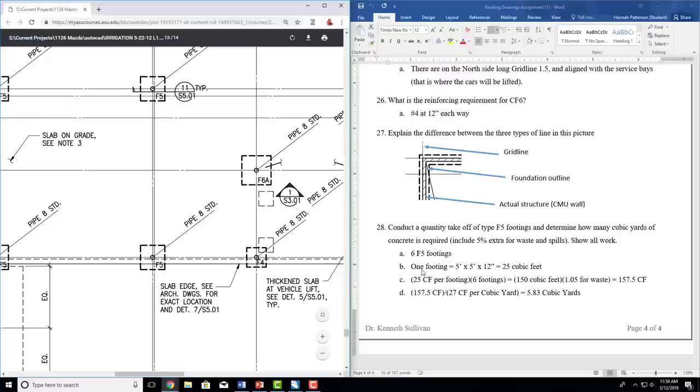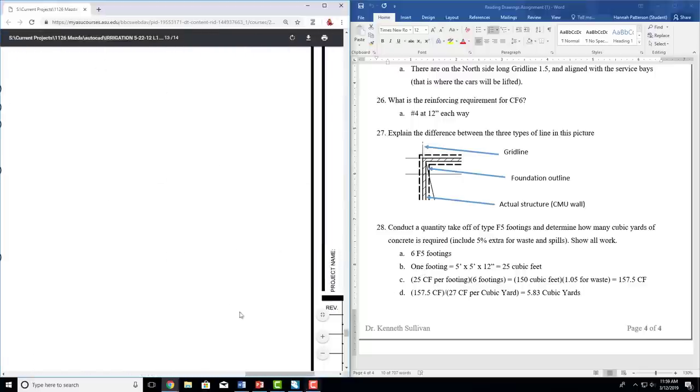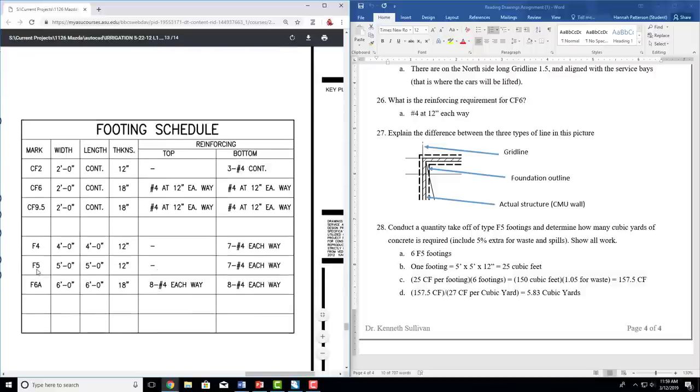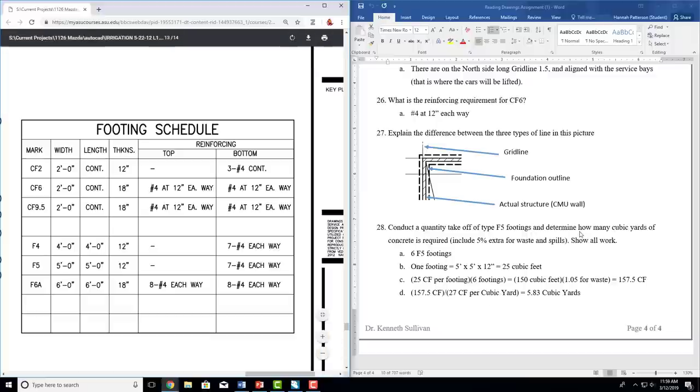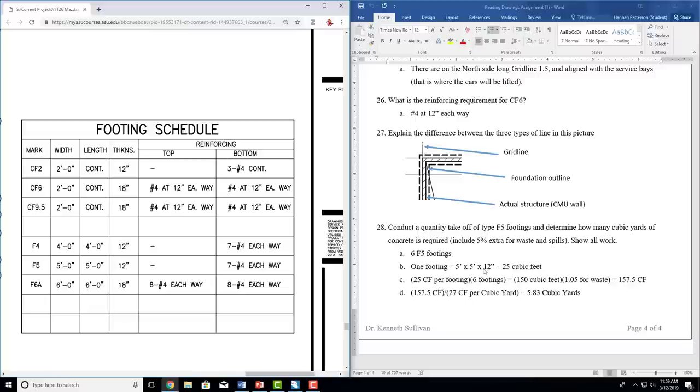And then figure out the cubic yardage in one footing. So go back to your footing schedule, and an F5 footing is 5 feet by 5 feet by 12 inches. Watch that right there. It's not a 12-foot footing. It's a 12-inch footing. So that means it's going to have 5 by 5 by 1 cubic feet, but I want cubic yards. In order to go from cubic feet to cubic yards, you divide by 27. So even though I solved this, I'm now doing it differently. So I did that down there.